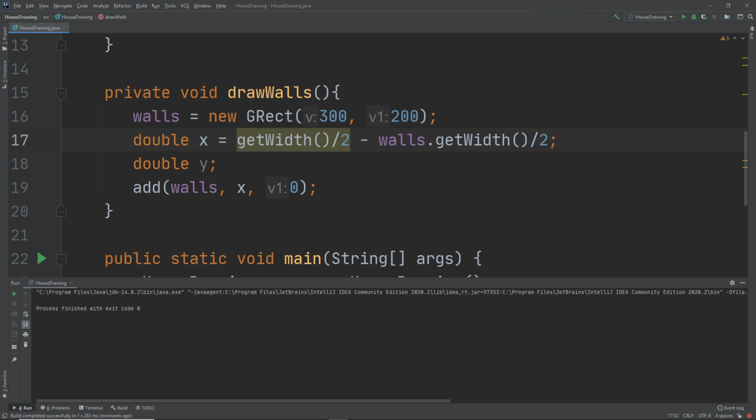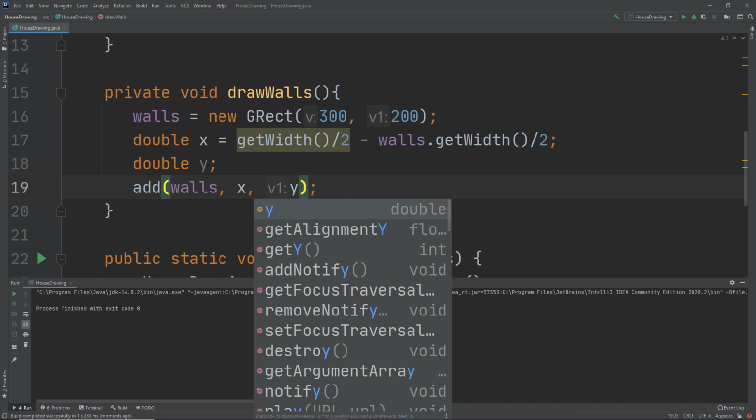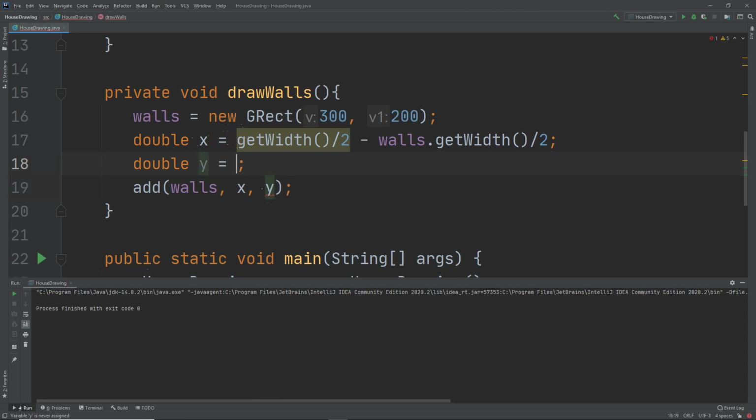What I would like you to do now is to replace the 0 here with y, and then write the formula for the height under double y, and store that formula in there.